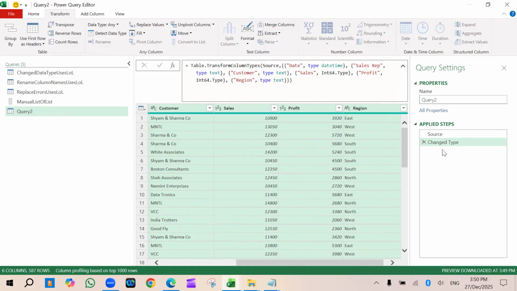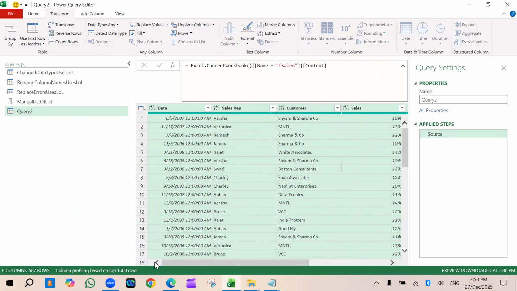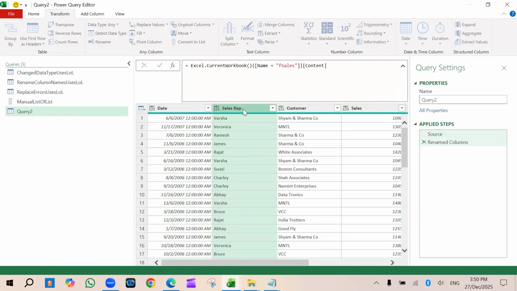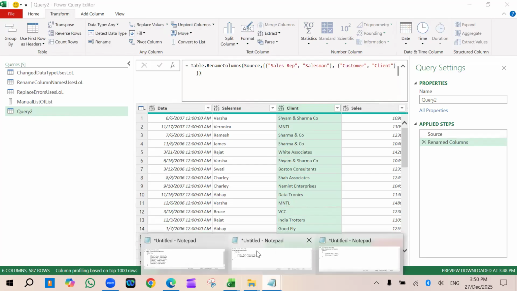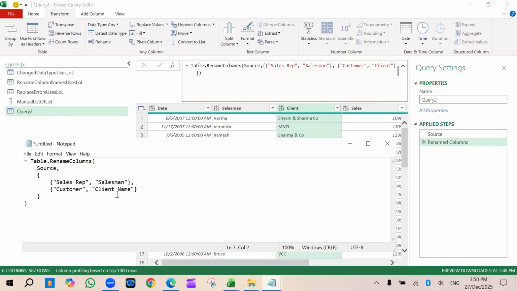Now let me show you another case study where we will need a list of list structure. I am canceling this out, and suppose I want to rename my column names, say Sales Rep, I want to rename it as Salesman, and Customer as Client. So now again Power Query has written a piece of M code. Let me copy it into a notepad to explain it in a better manner.